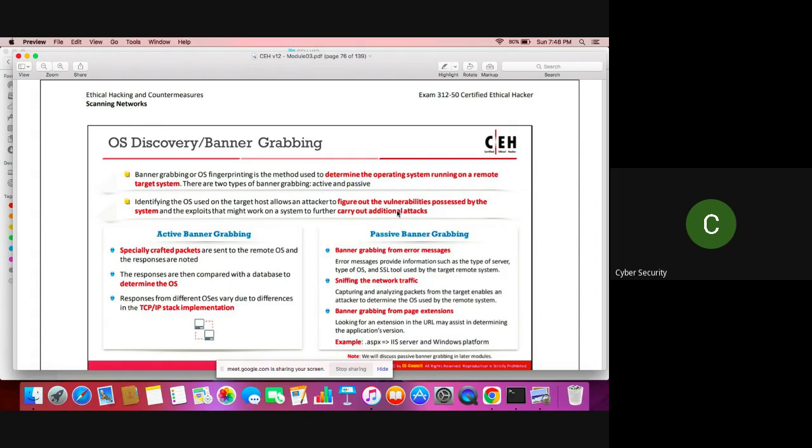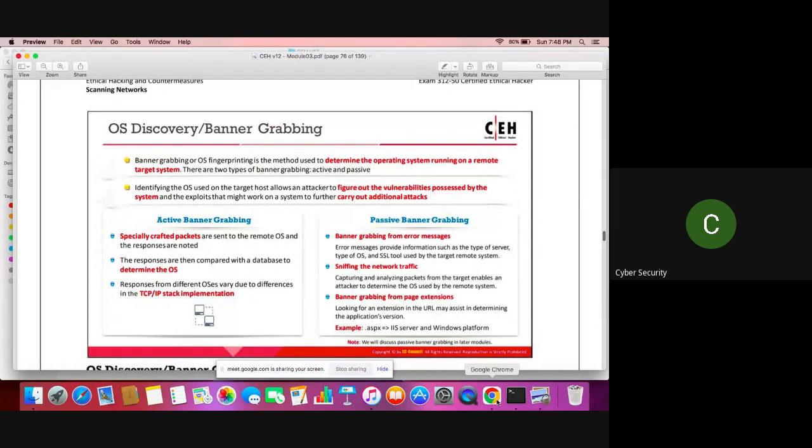So if packets are being sent, that's data or information being sent from the target system, if you capture it and analyze it, it will give you an understanding of the operating system. Then banner grabbing from page extensions. We have different pages. If you look at the URL, you all know what a URL is, that's like the address of the website.